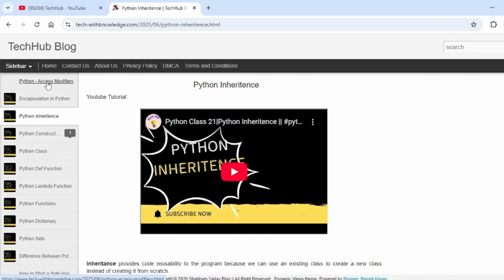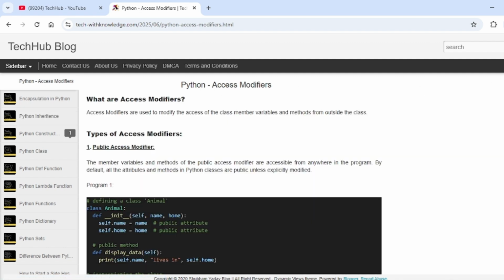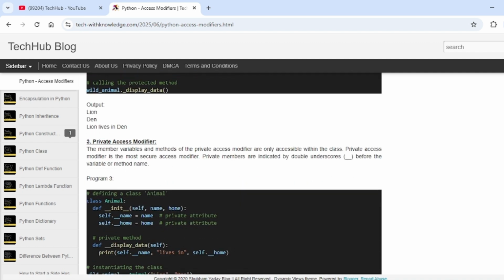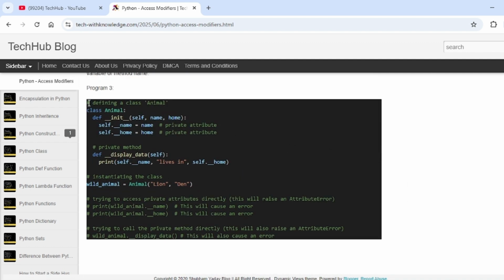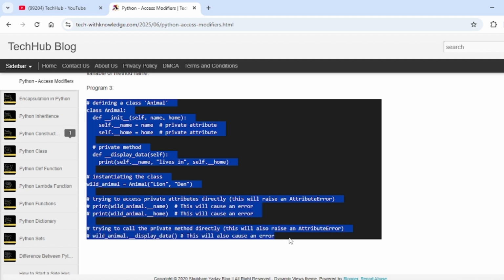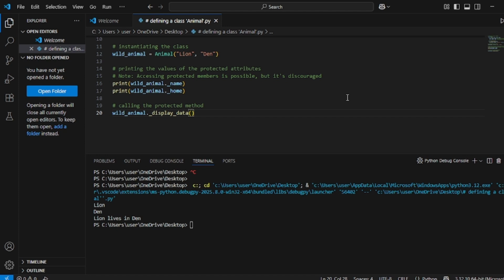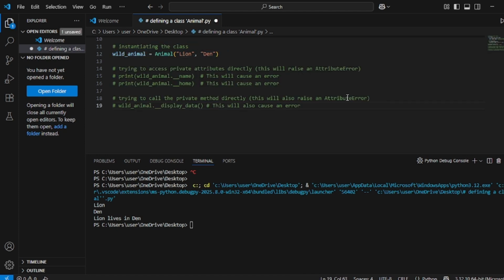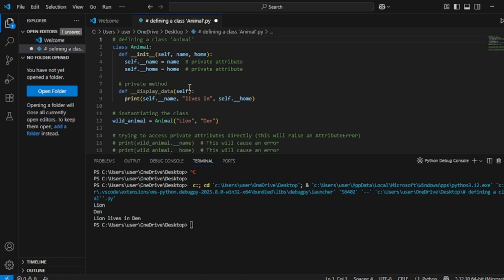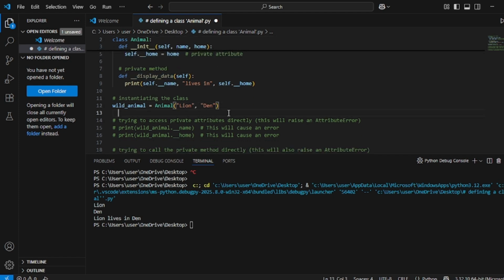Okay, so let's try to run the program and see through this example. Let us understand through this example first. Let me copy these statements. Now here we have a class animal and this is a constructor. Since here it is a double underscore, they are private attributes. And before the method name we have double underscores, so that means this will be a private method. Now we have instantiated the class.